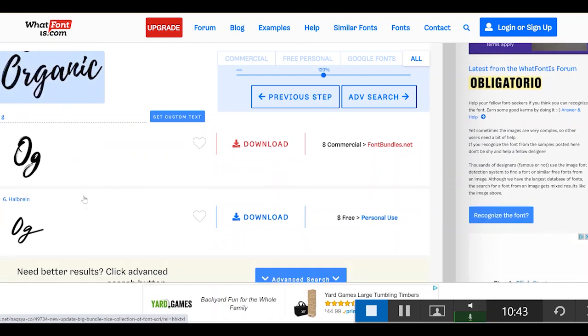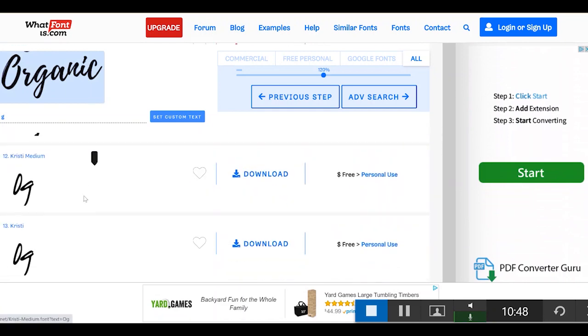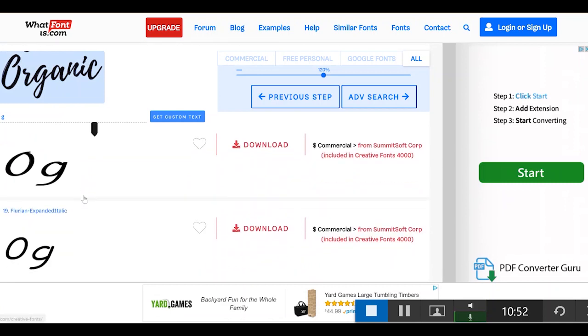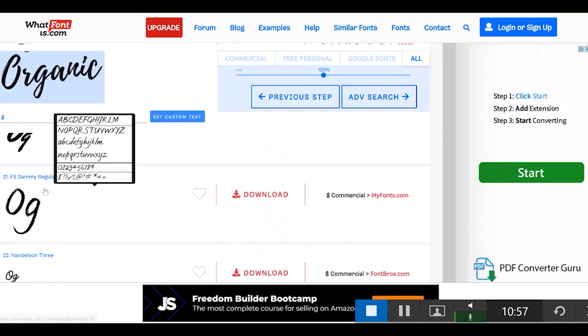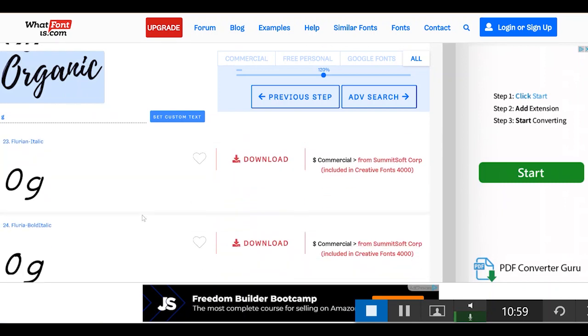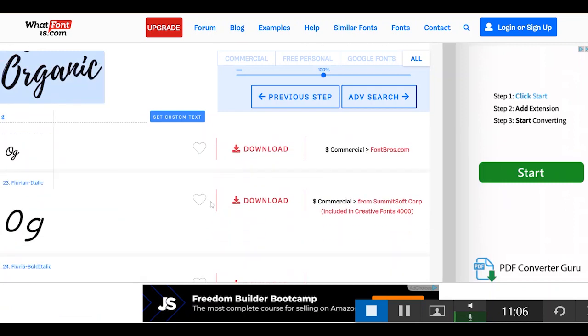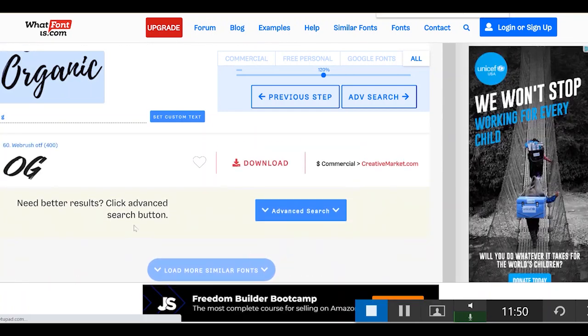It's not the exact font it is, but that's not horrible. I'm not seeing the one that it actually is, but some of those suggestions aren't bad. Like this one's another one that's not horrible. It's not a horrible match. And again, I can see my original here, so as I scroll through, I can see what the differences are between the fonts. Results were not horrible. You can load more similar fonts, and they also have an advanced search button.